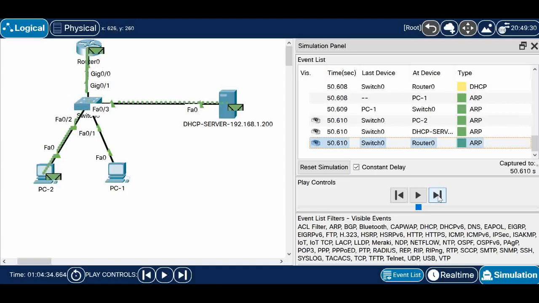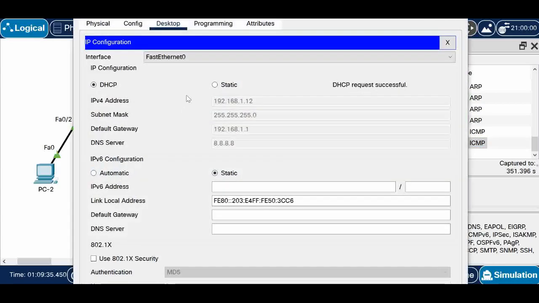So you can see it's a broadcast packet. You can see all the devices in the LAN actually rejecting that packet. So now the PC would have got the IP address. Let's see that. You open the PC. You can see now DHCP request successful, and it got the IP address 192.168.1.12, the subnet mask, the default gateway, and then the DNS server IP address.